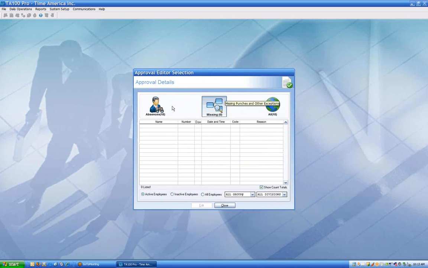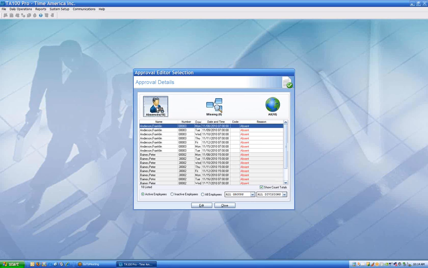Notice when it returns back to the approval editor, I no longer have any missing punches, because as soon as you correct that item, it disappears or removes itself from this particular window. So that's why I think this is a great place for your end users to start their process or to start their daily routine. Have a look here. You're going to see all of your problem employees.